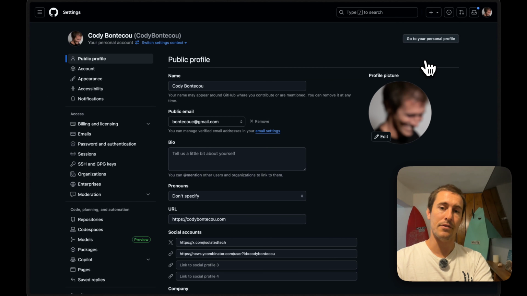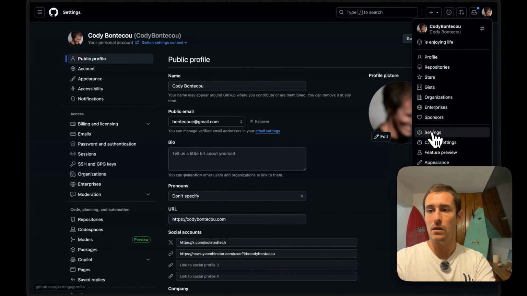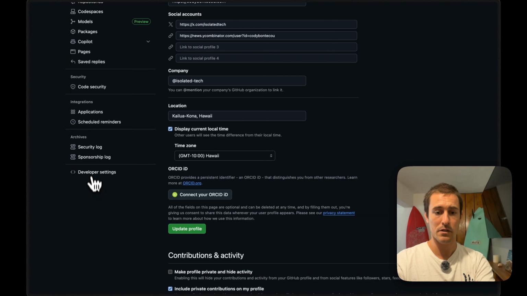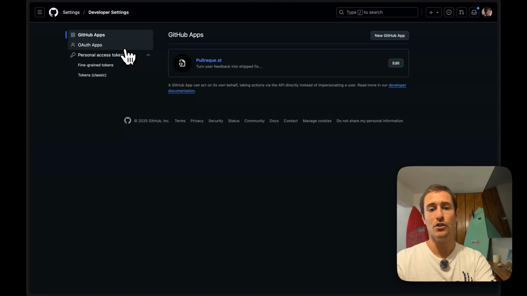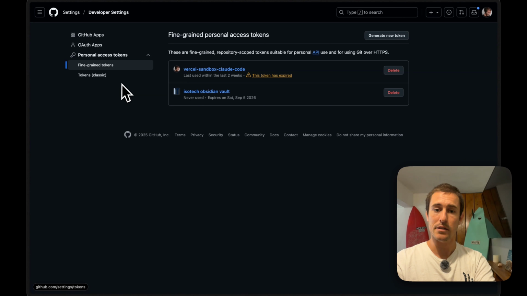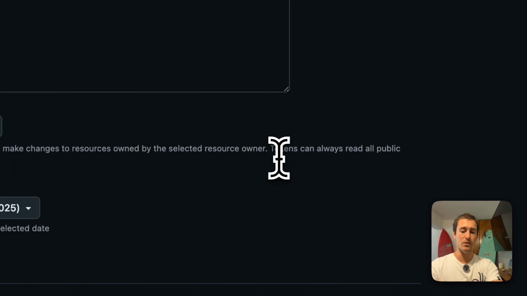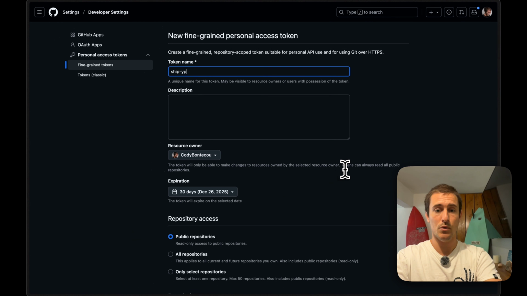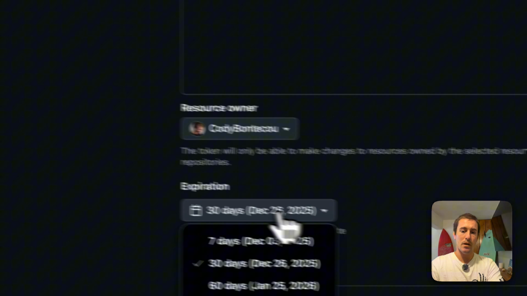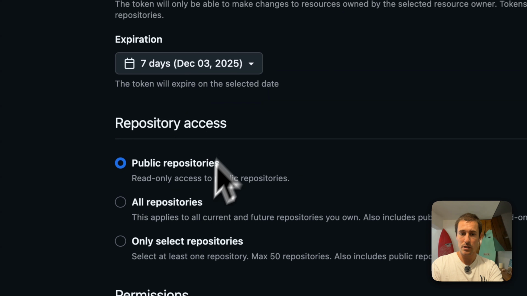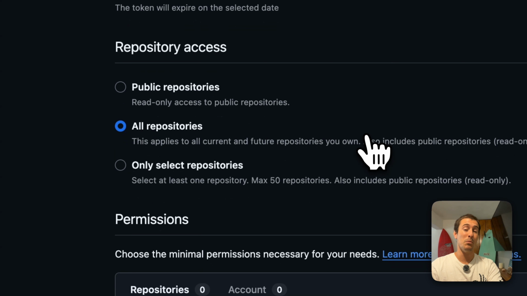So how you're going to want to get this token is go to your GitHub settings. That's here on the top right on your icon, then hit settings, scroll down to developer settings. We're going to create a personal access token. Now here, generate a new token. I'm going to call this ship your own Claude Code. And just because I'm only using this for the tutorial, I'll create a 7-day expiration date and ensure you give it repository access.